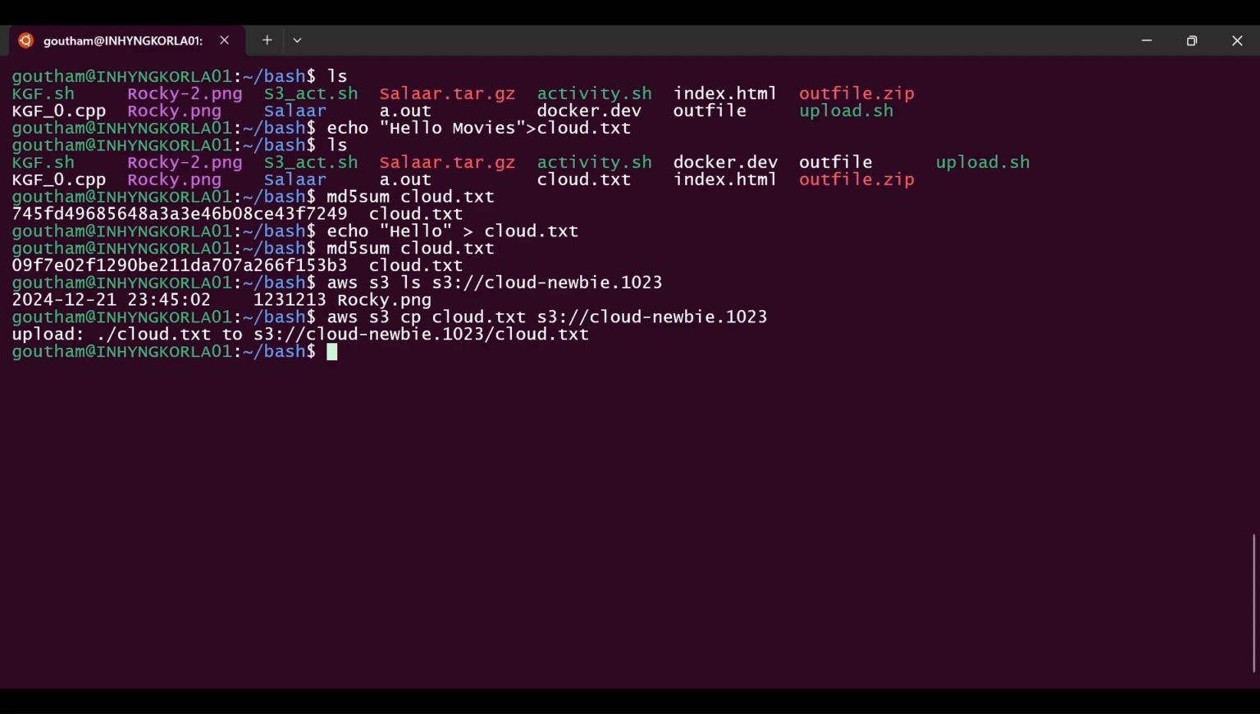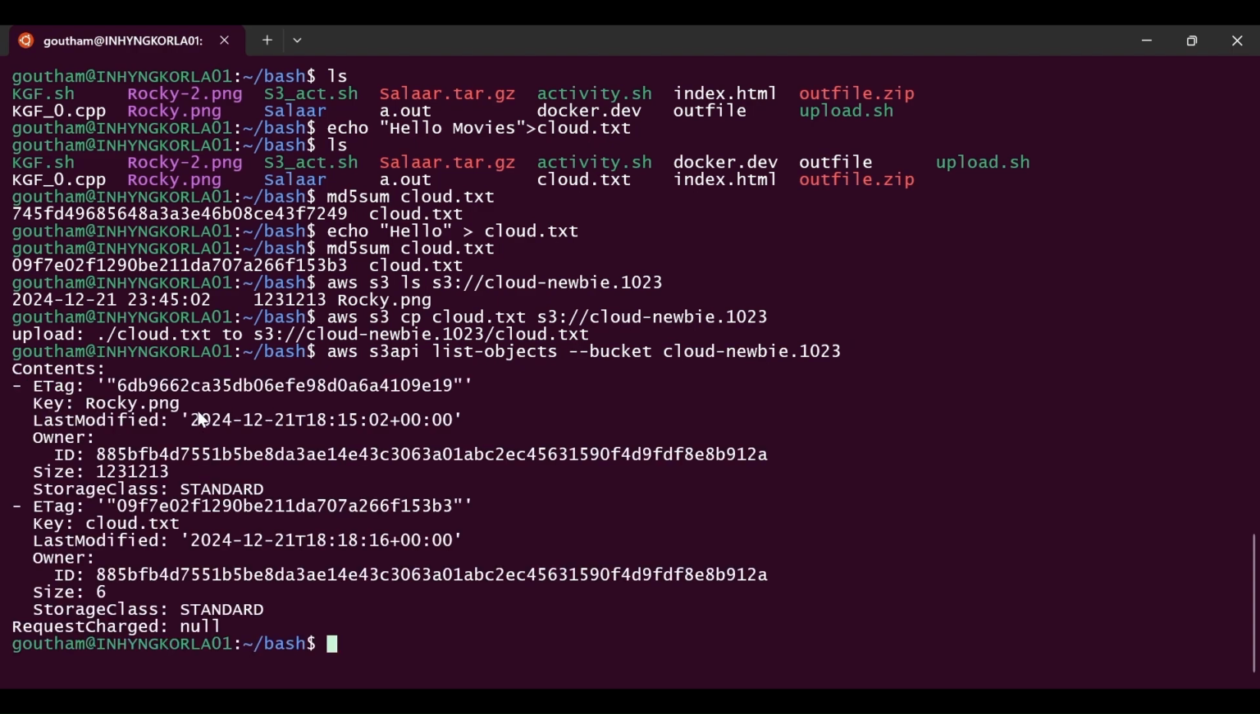Now I want to view the ETag of the object. For that I'll use the s3api command to list the objects. I'll write aws s3api list-objects --bucket cloudnewbie1023. When I hit enter, look, the ETag of the cloud.txt file in the bucket matches the MD5 hash of the cloud.txt file which we found previously, which confirms AWS uses the MD5 hash to generate ETags.